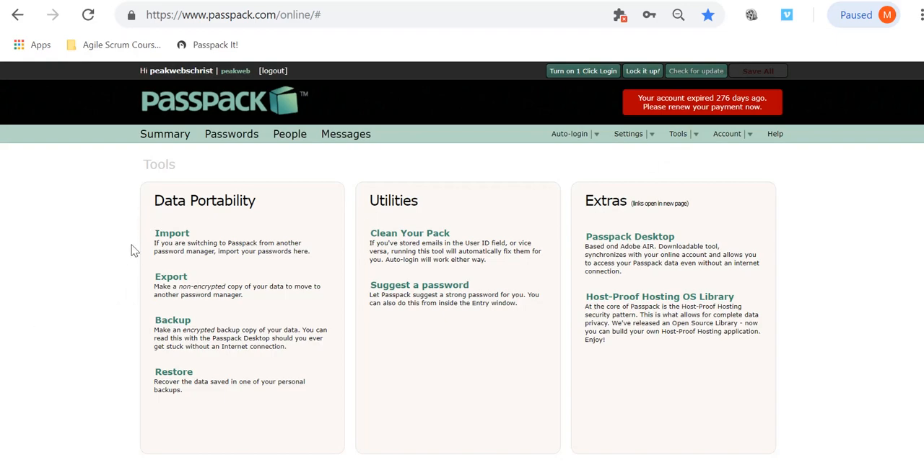Here you can import or export passwords, and if you're on big projects or big teams, you can literally have hundreds or even thousands or tens of thousands of passwords. You can set up a backup and even a restore in case of a crisis. Clean your pack will just clear out extra data that's not needed or necessary, and you can get a suggested password if that's needed.